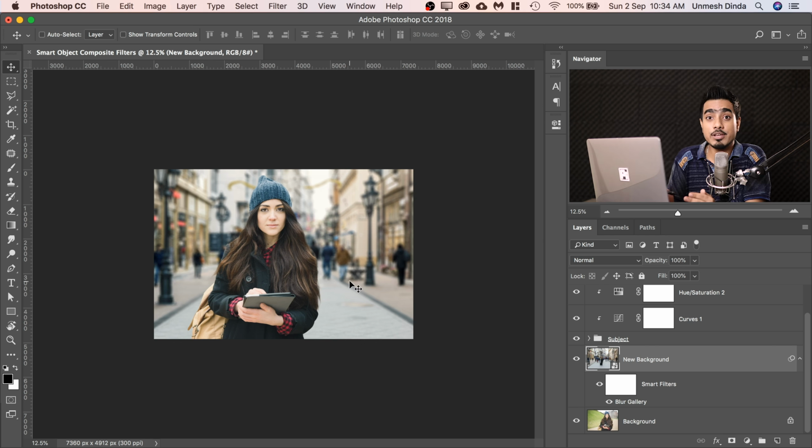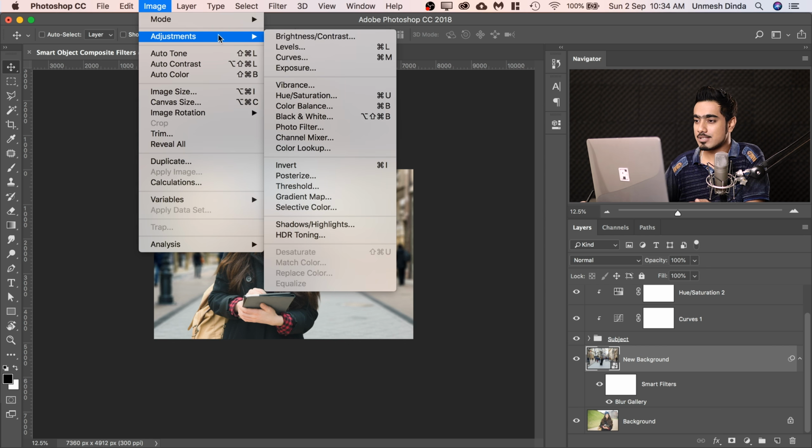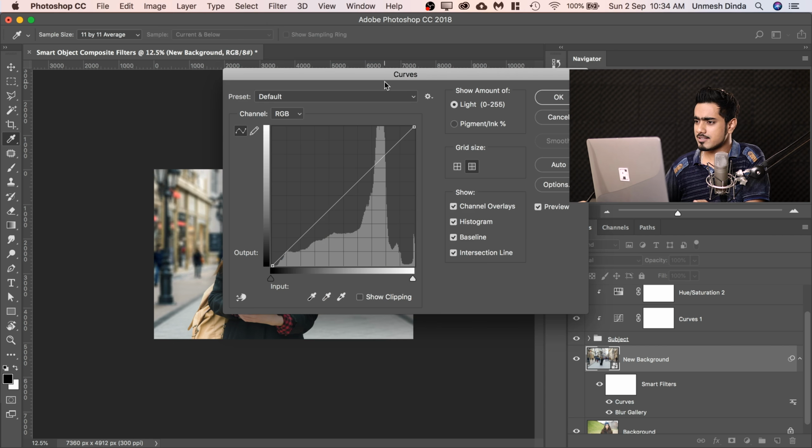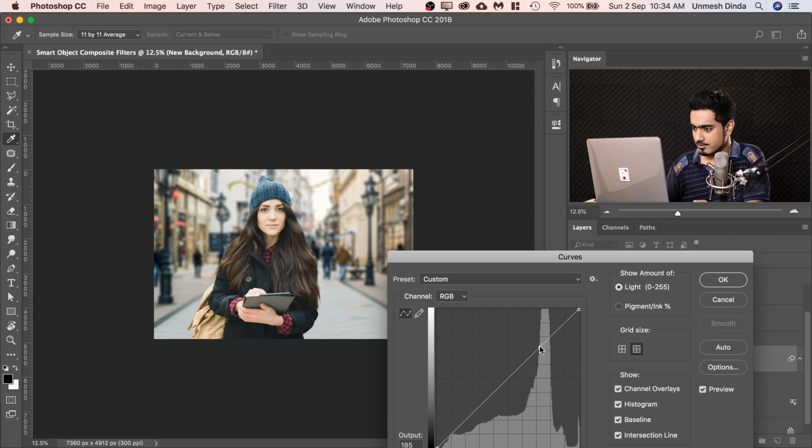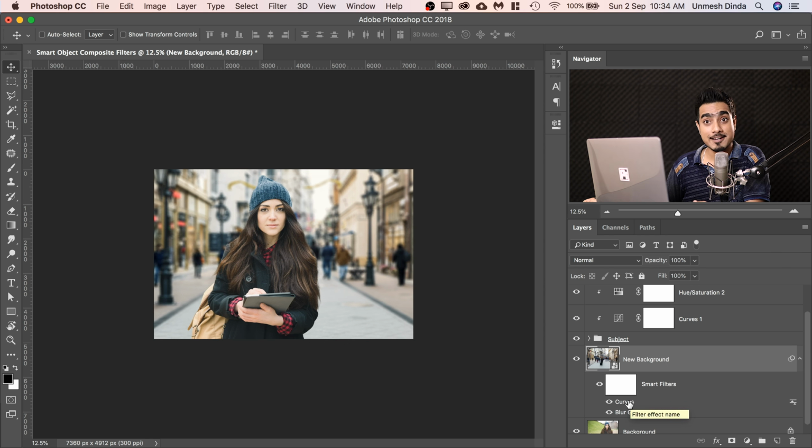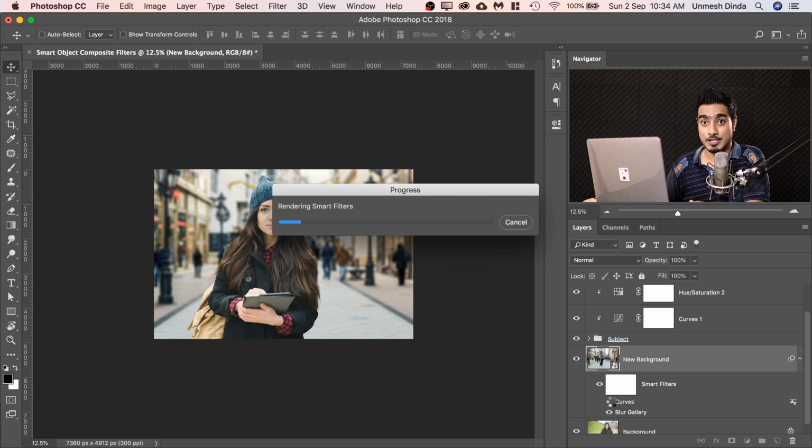Just hit OK. Even if you apply regular adjustments like curves or hue saturation, it works there as well. Have a look. If you go to image adjustments and then let's say curves, and let's increase the contrast a little bit. Just like so. And this is just for showing you. And if you hit OK, have a look. Curves has been added here as well. And you can turn it off. You can also turn it on if you want to.